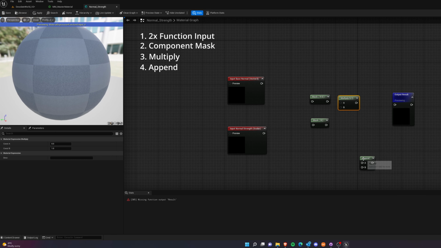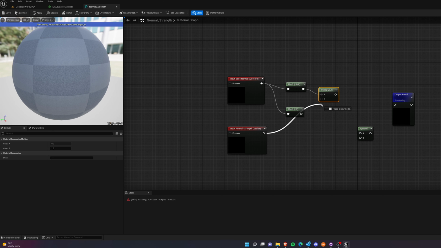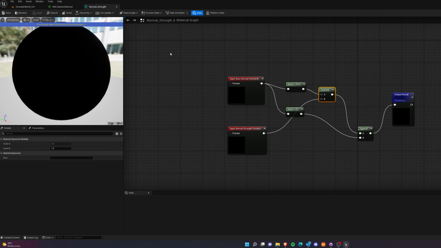Now, again, same process as before, we're just going to be connecting everything. Connect your base normal to your RG and to your B. Then your RG to your A multiplier. Connect your normal strength to your multiplier B. Then all that's left is connecting your multiplier to your A and your mask B to B. Connect that and we're done. It's pretty easy.